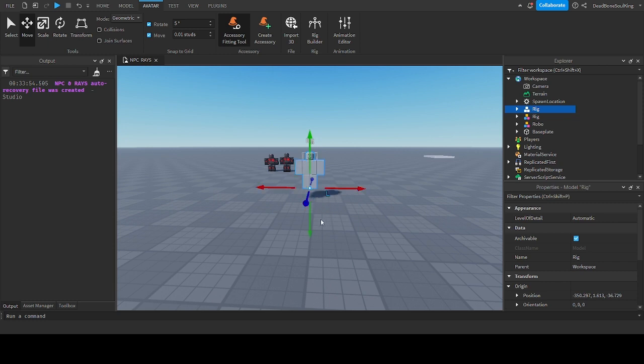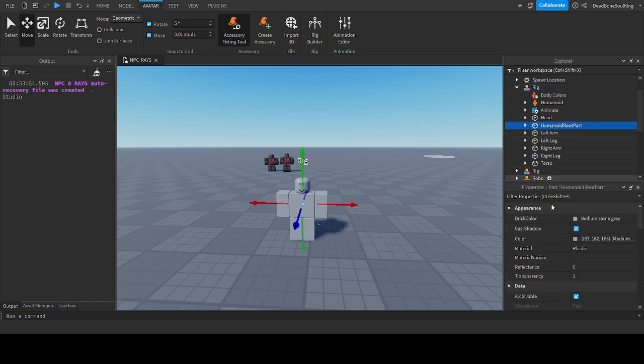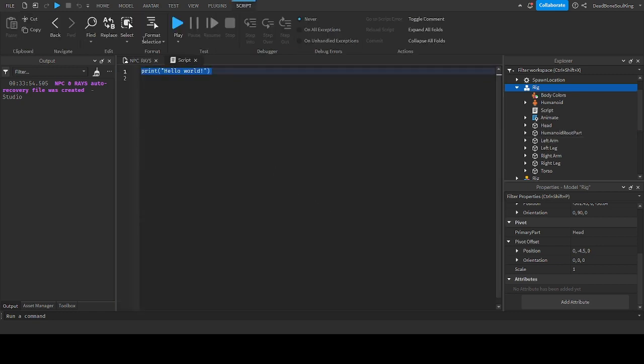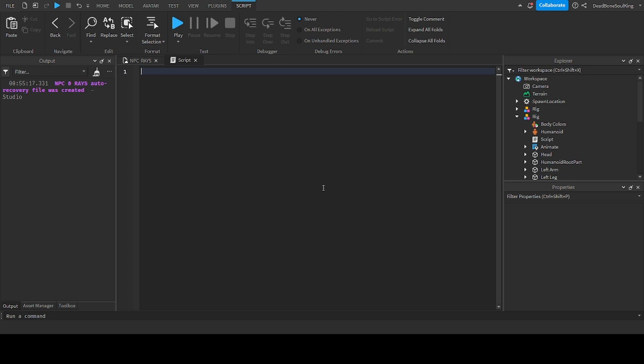From there, you want to go ahead and check if the humanoid root part is anchored. If it's not, then you can continue to go into the rig and insert a script. From here, we're going to insert our code. In this script, I already have everything typed out. I will be giving you portions of the code for you to type out. Allow me to explain what each portion does and give you time to type it out.